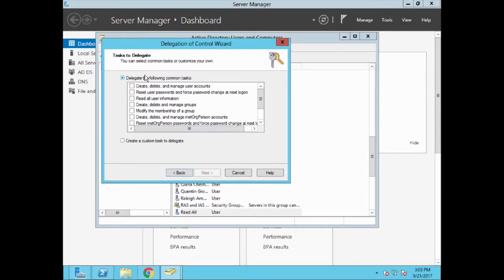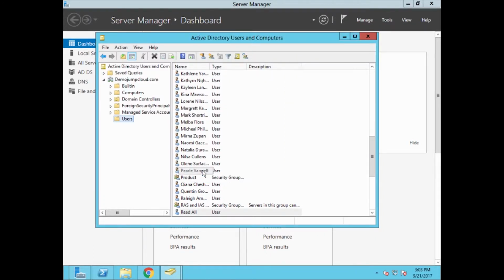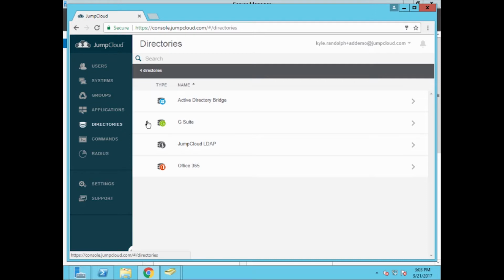Now, under the delegate the following common tasks, we'll proceed to select read all user information. With this selected, we'll choose next and finish. Now that the read all user has the proper permissions on this domain controller, we're going to navigate back to the JumpCloud console and we're going to install the agent on this machine.